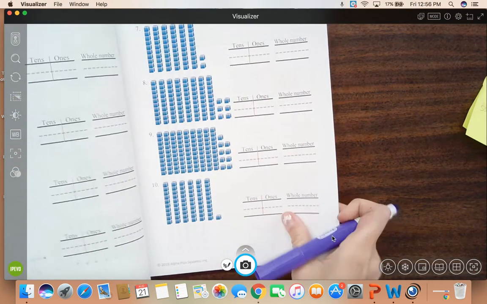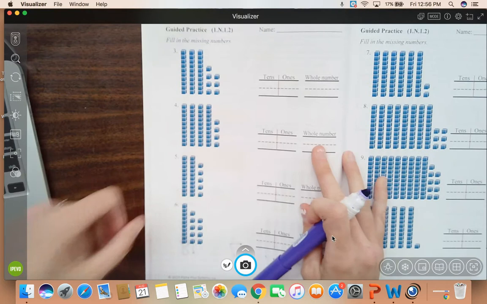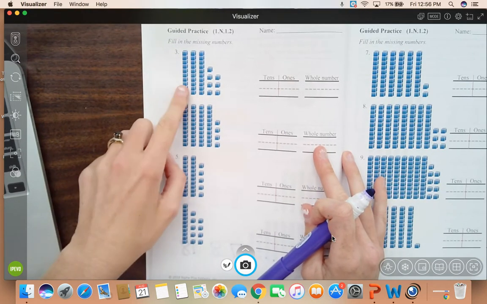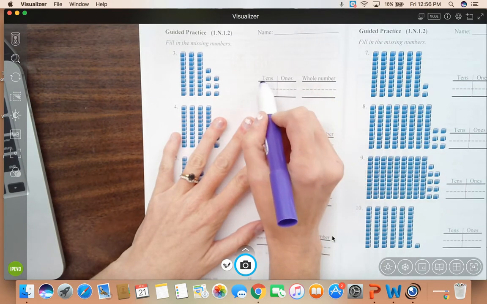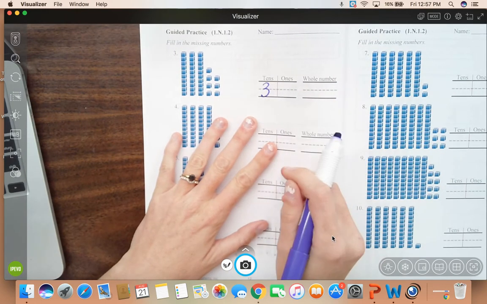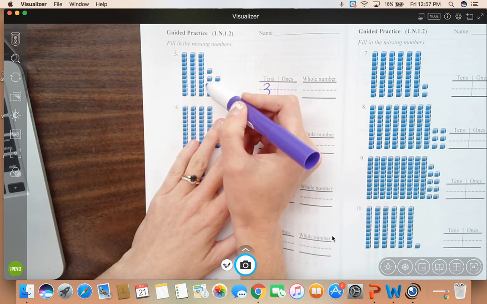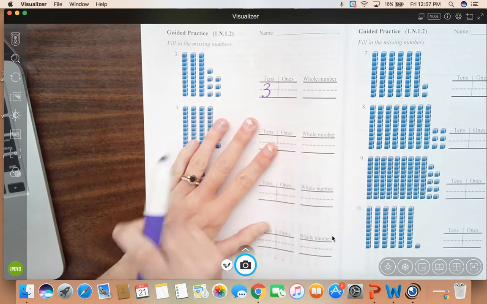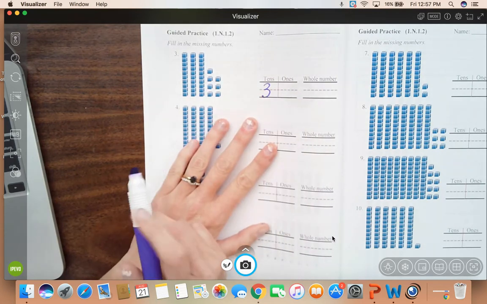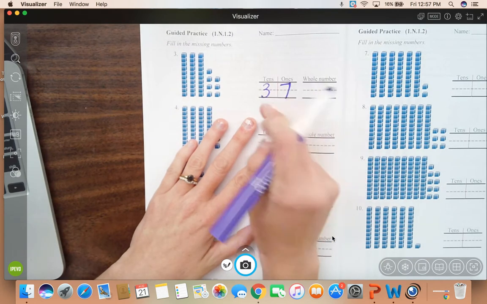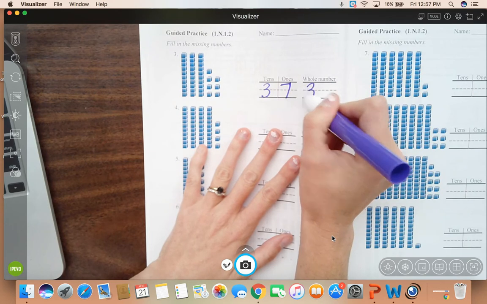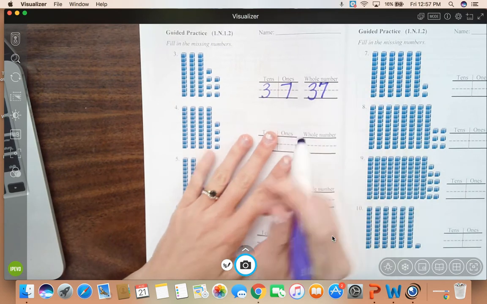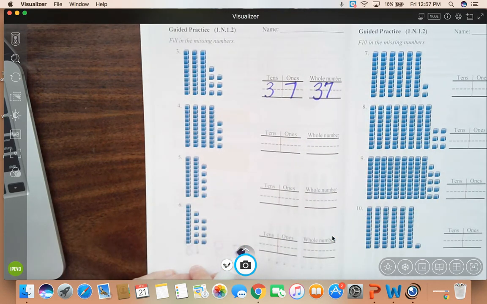Turn the page. We're going to do the back side. So we have 1, 2, 3 towers. That's 3 tens. And we have 1, 2, 3, 4, 5, 6, 7 houses by themselves, or 7 ones. So 3 tens, 7 ones. That number is 37. I'm going to do the rest of this page with you, and then I want you to do the other page at home with your mom and dad.